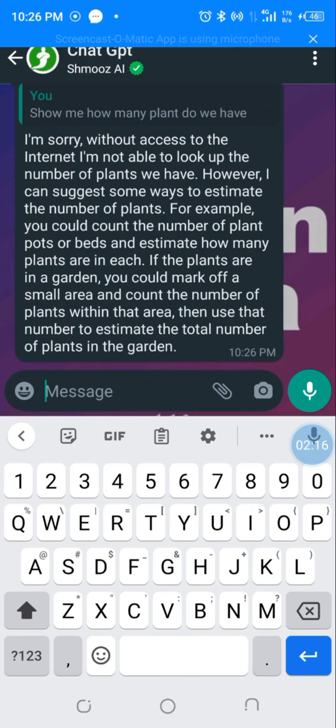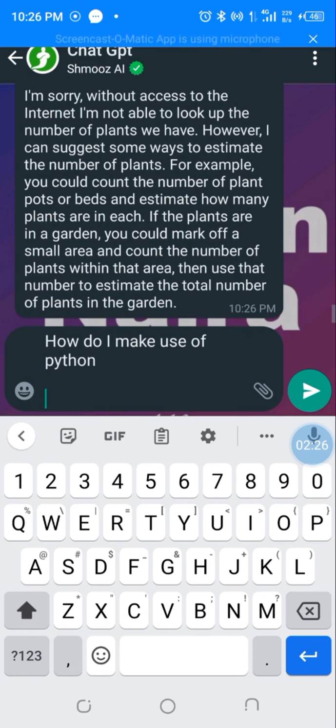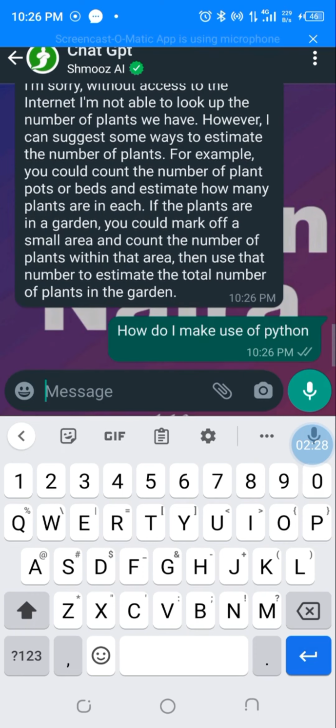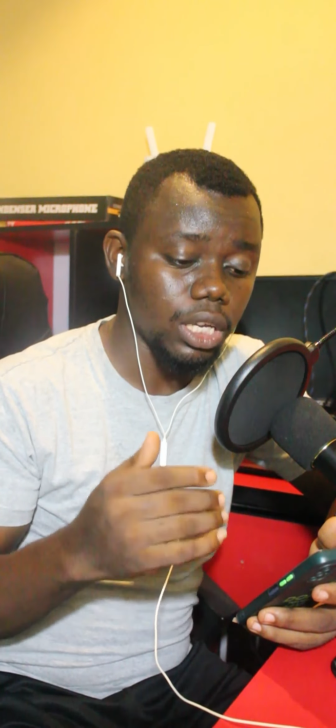Give me code on how I can make use of Python. Okay, so let's send it and see what the response of ChatGPT will be. So it's very good and very easy to use. All you need to do is make sure you type in the necessary correct prompt.